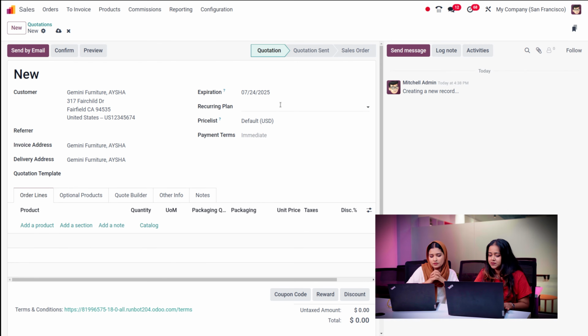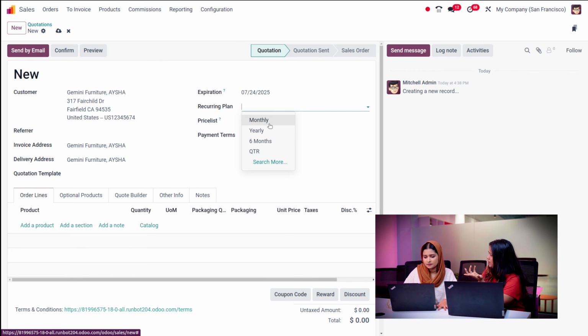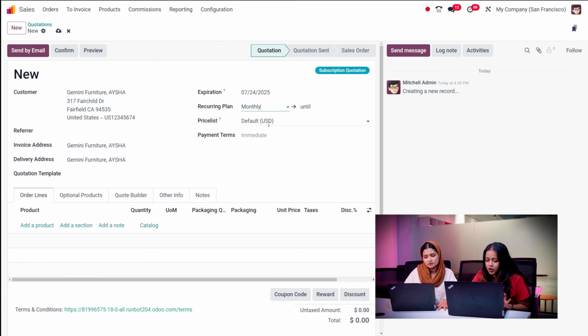Yeah. If you simply click on the recurring plan, you can see that subscriptions will be for a month, a year, 6 months and so on. If you choose monthly, you can see a thing has come which is called subscription quotation. Right now I'm not using that because we don't need it. While we are talking about the subscription module, we'll talk about it in detail. But still they should have an idea about what a recurring plan is.